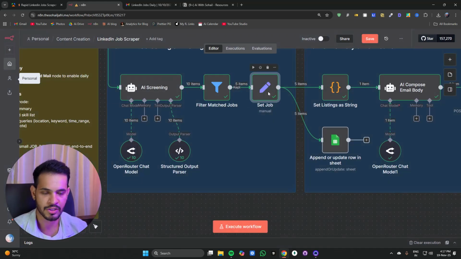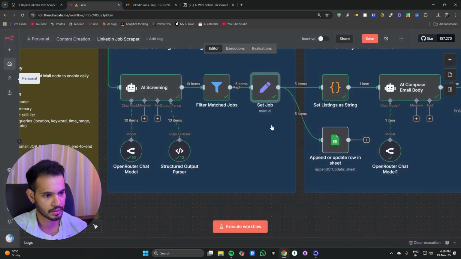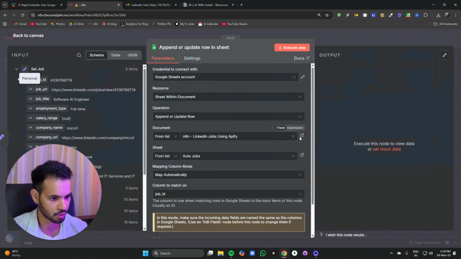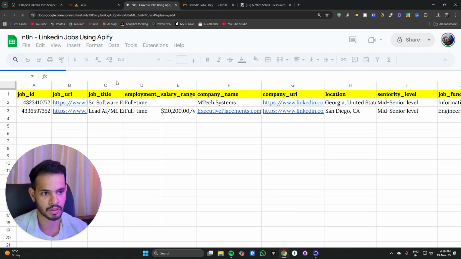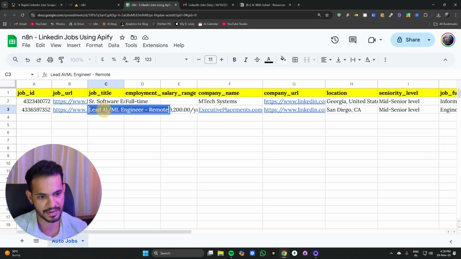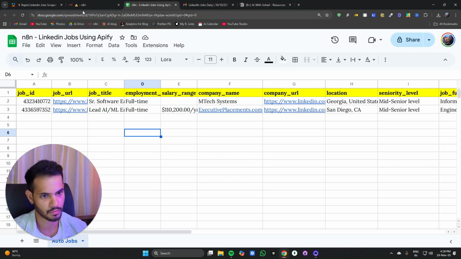If match is yes, it will set every detail of the job here. Then it will pass that to our Google Sheet. If we click and open here, we could see the data it has gotten us, that is senior software engineer and lead AI/ML engineer. Since I have kept a window of 10 jobs, only 2 qualified. If you keep a window of larger job openings like 100, 500 or 1000, you will get more jobs here.